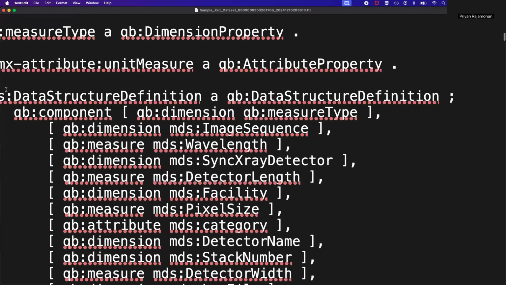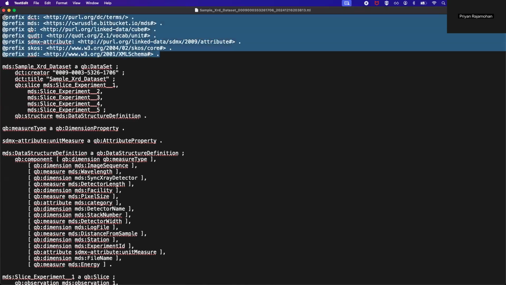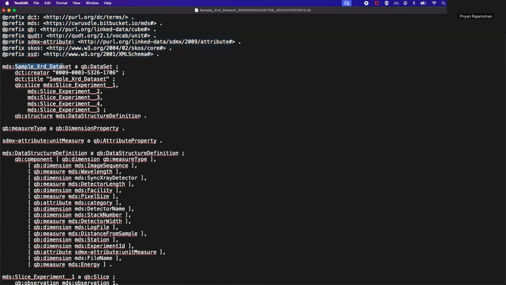And I'm just going to quickly open up this turtle file to show you what goes beneath that RDF conversion. All right. So again, this is not something that's alien to us. This is the prefixes. What we have created is we gave the data set a name, right? So this is that name. It says that I have a sample XRD data set, which is of type a data set.